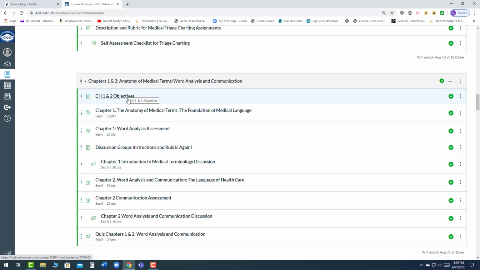For each chapter, it's all set up the same way. There are objectives. There's the chapter with SmartBook questions within. There's an assessment, which is a test. Those assessments are unlimited tries and unlimited time.